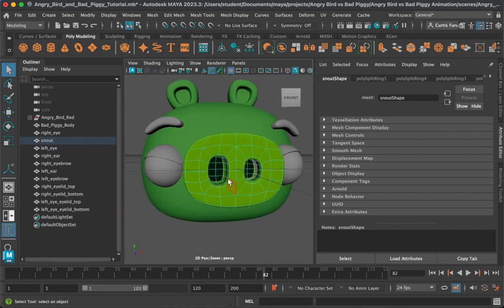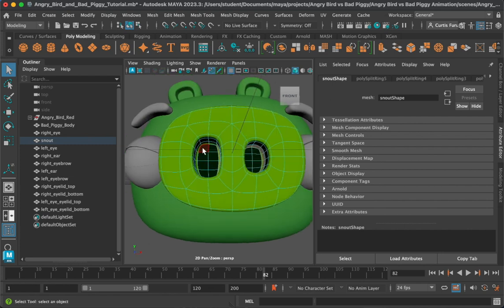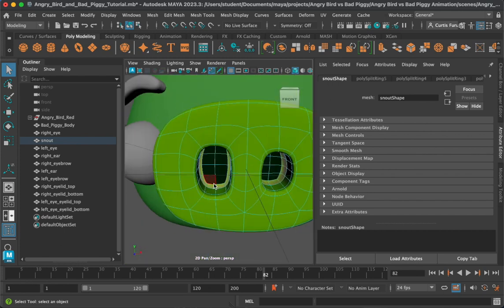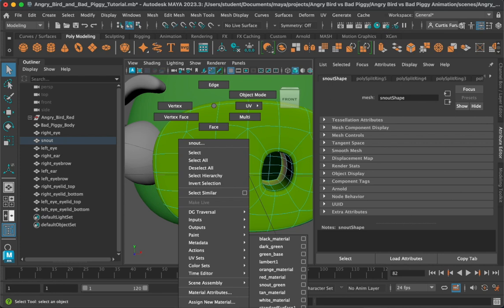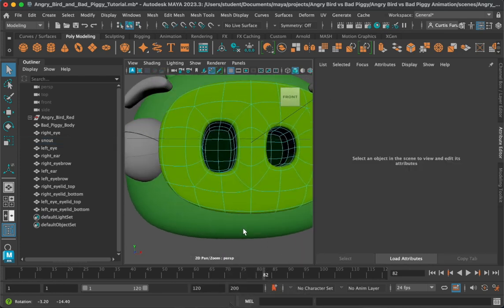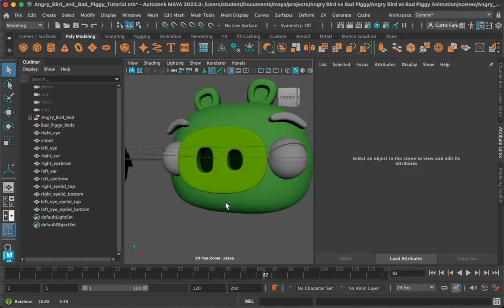So I'm just holding my shift key and grabbing all of those. And if you notice, I am switching between modes, 1 and 3, just so I can see what it would fully look like when it smooths out. We haven't smoothed it out yet. So I'm going to right click, assign existing material, and this time I'm going to choose the dark green. Okay, that should look a little bit better. Yeah, that looks way better.